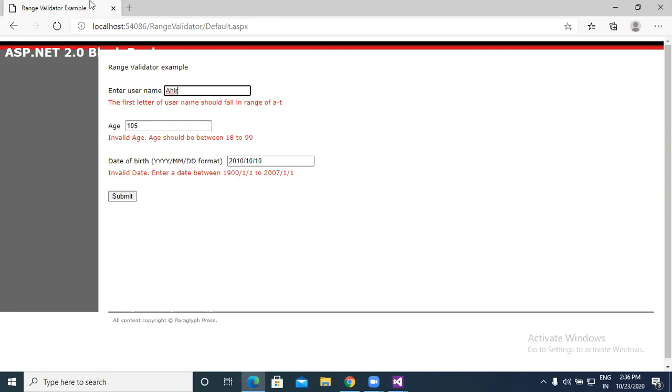Here in the first, enter username small a to small t, so it accepts only and only small a to small t, right? Here the age between 18 to 99. Below that age it is not accepted, and above that age is not accepted. Same thing here, the example of birth date. So the range is 1900, so in between it is accepted, otherwise it is not accepted.